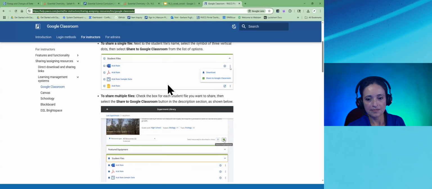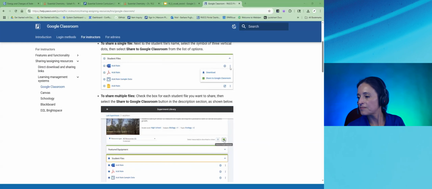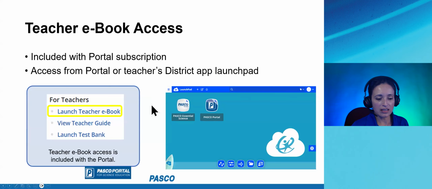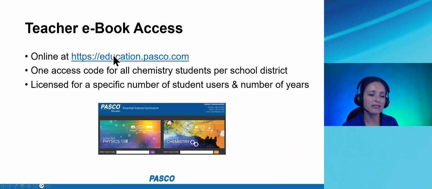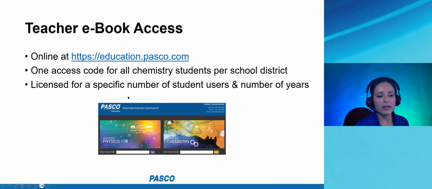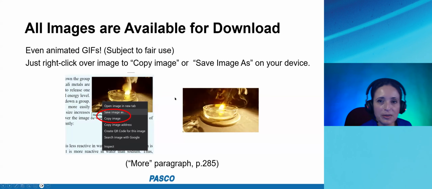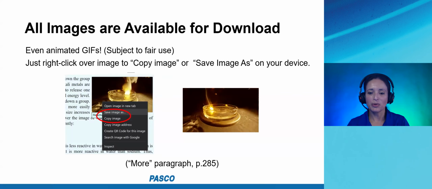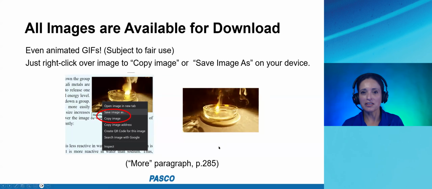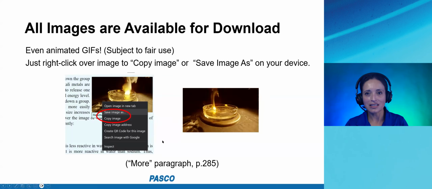Okay, let's see. So that's how you get to teach your ebook. The resources, again, you can download or use Portal, depending on what your access level is. Your education.pasco.com, again, you put in your teacher license and it's going to get you to the teacher resources for whatever number of years.